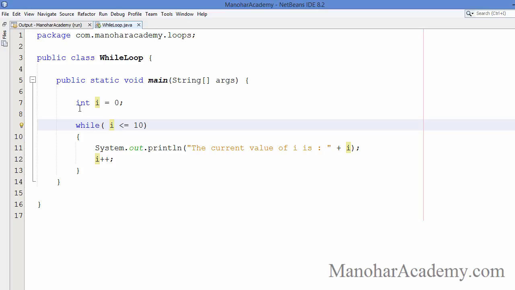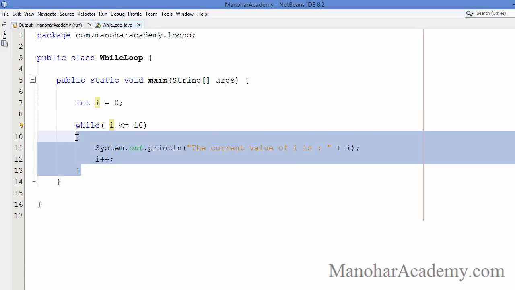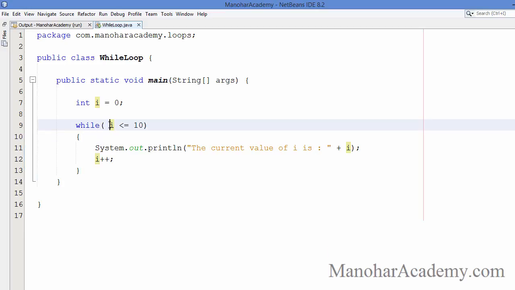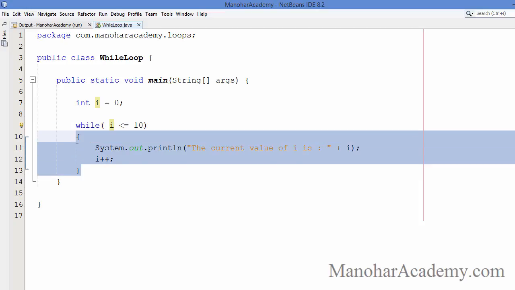Let's see. First I is initialized to 0, so the value of I is 0. While this condition is true, it will execute this block. So the first time it checks this condition, I less than or equal to 10. In other words, currently I is 0, 0 is less than or equal to 10, true. Go ahead and execute this block.